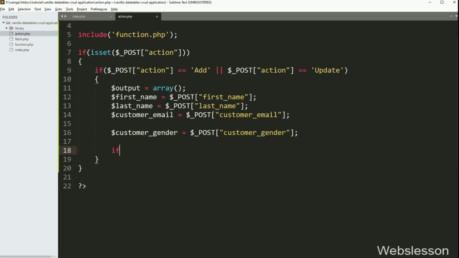Now we have written an if statement, and under the condition, we have written the empty function, and under this, we have written the $firstName variable, so if this first name variable value is blank, then it will execute the if block of code. Under this block, we have written $output first_name_error variable is equal to a message like first name is required.